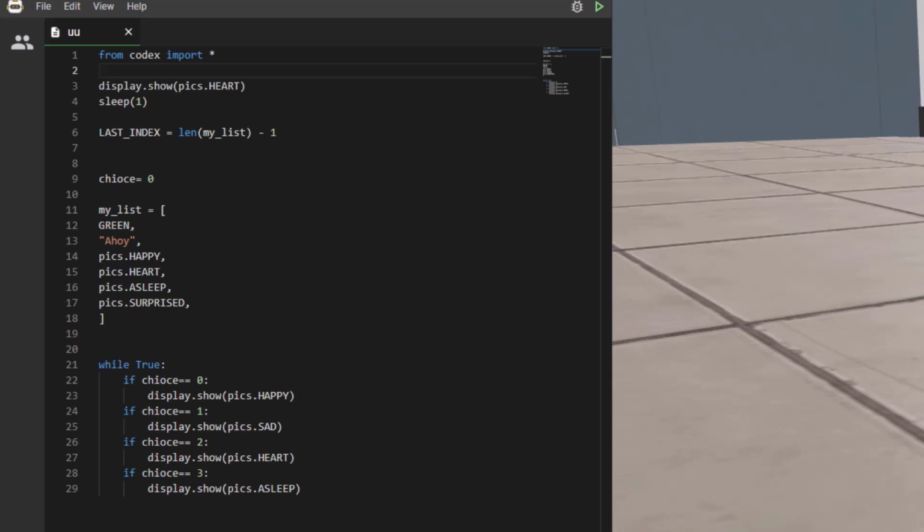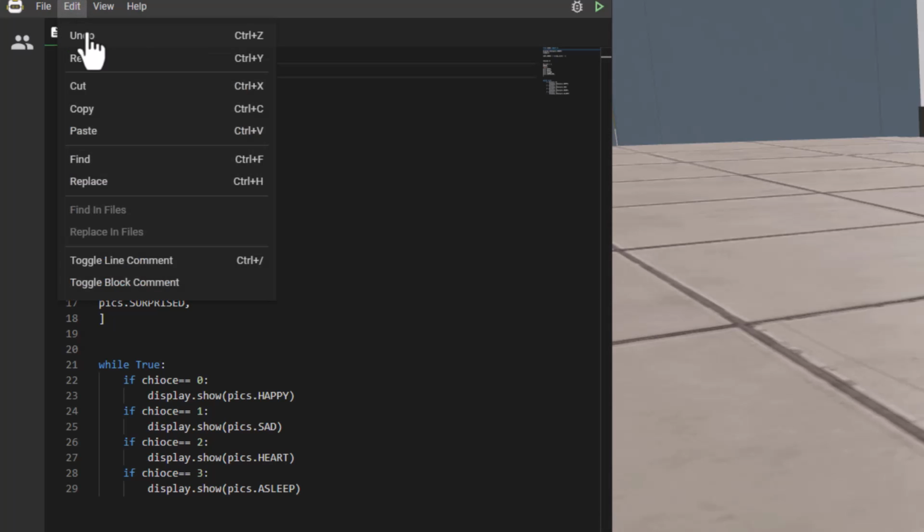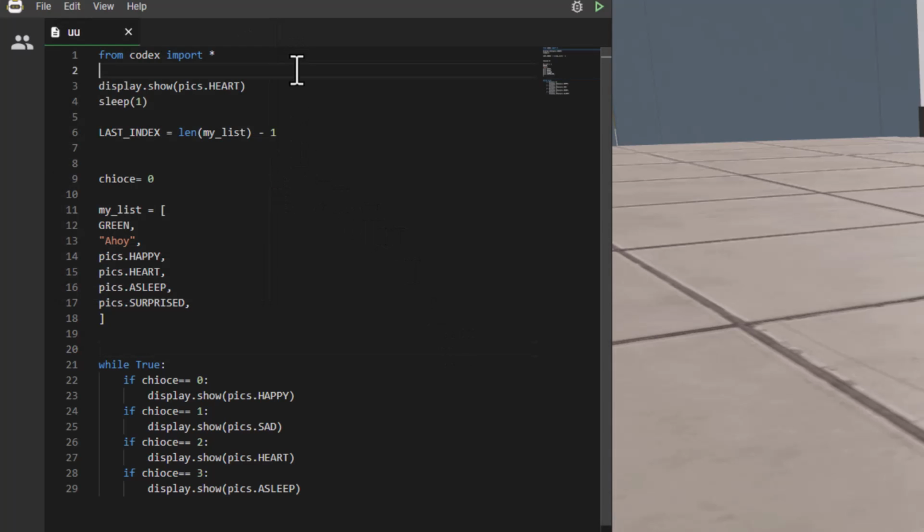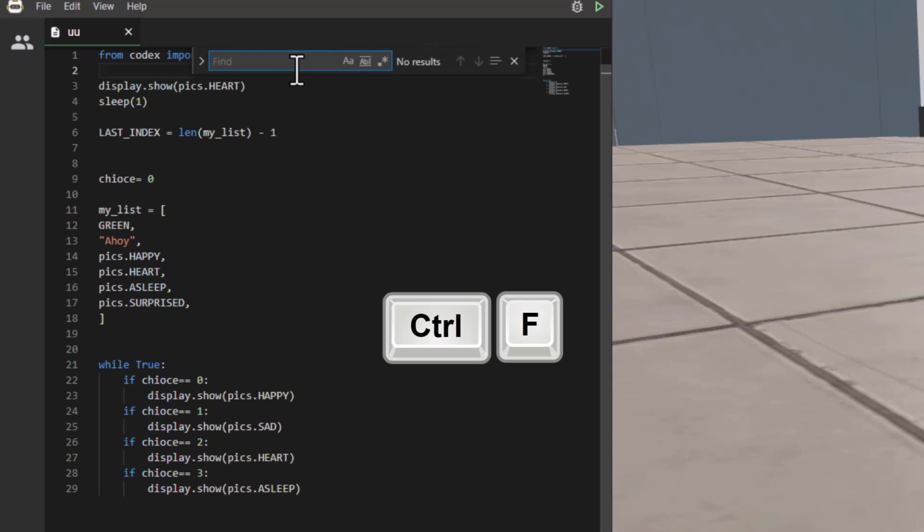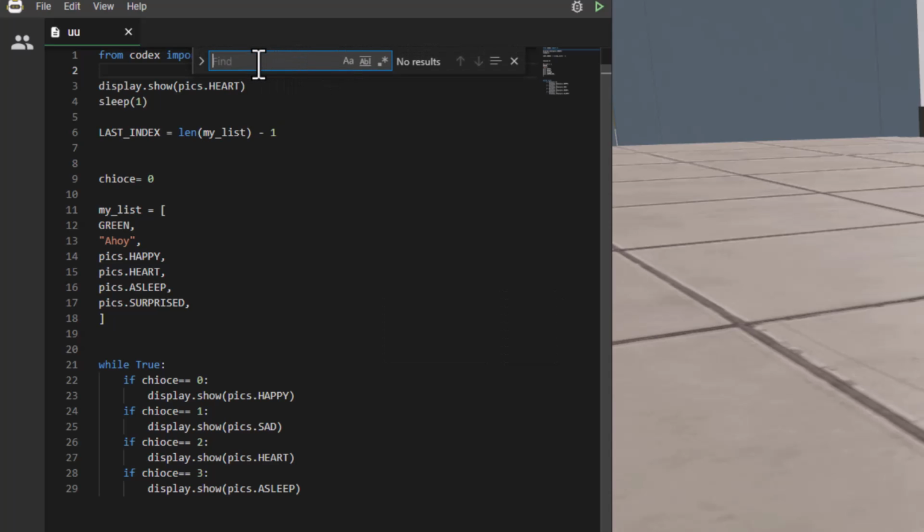The Find tool lets you search your code document for a particular word or phrase. Let's say that I want to know all the places where the word heart is used in my code. I will go to Edit, and the Find tool lets use the shortcut Control F, Control F, and it brings up an input field here, and I'm going to type in heart. The Find tool says there's 3 occurrences of this in my file, and it automatically positions my cursor on the first one.